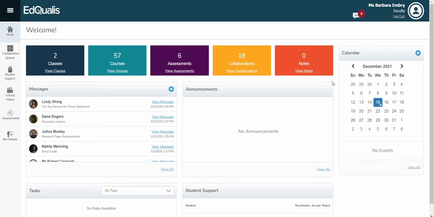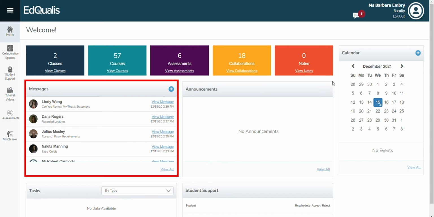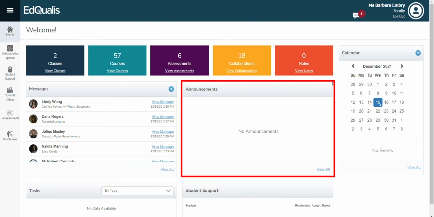There are 5 panels on the dashboard for faculty: Messages, Announcements, Tasks, Student Support, and the Calendar. The Messages panel shows you a snapshot of your inbox. You can create new messages by clicking the plus sign. Any announcements pertaining to you will appear in the Announcements panel.